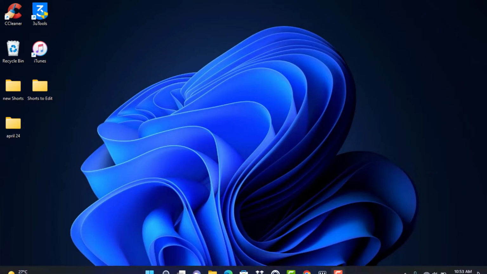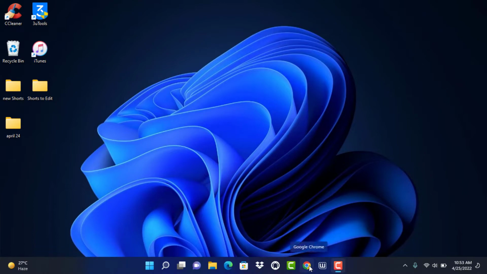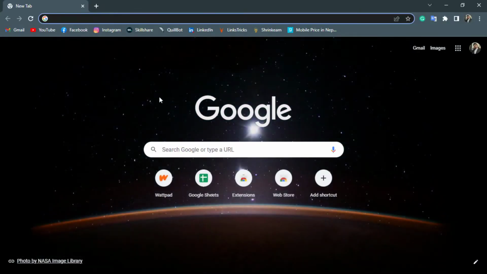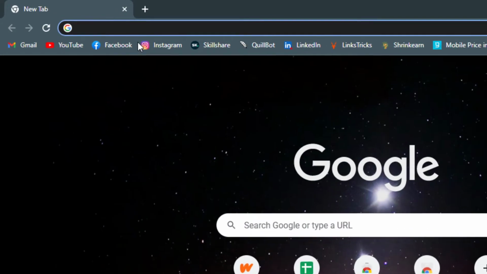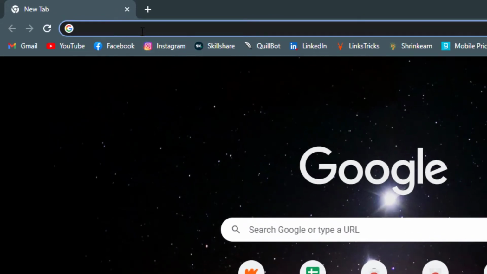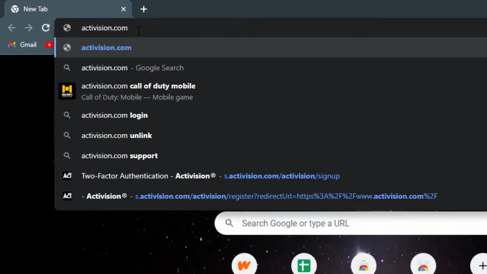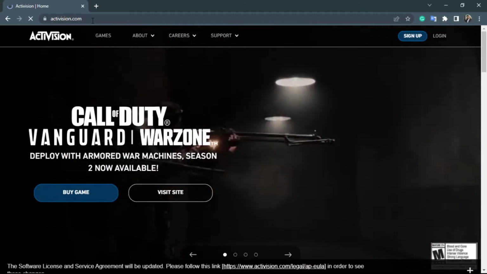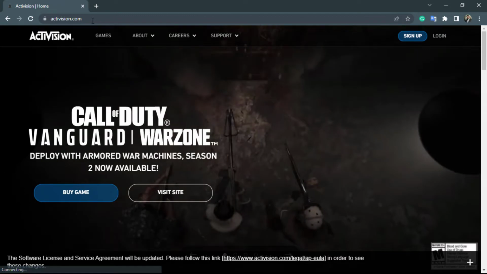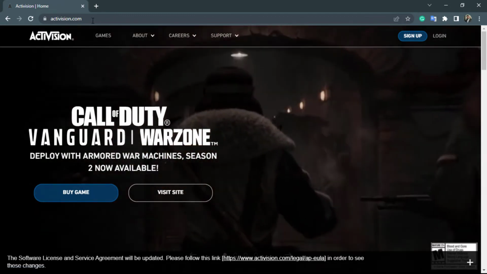The first thing you want to do is simply open any browser which you have installed on your desktop or your laptop. Once you open your browser, in the search box, go to Activision.com. Once you go to Activision.com, you will see that our website home interface looks like this.